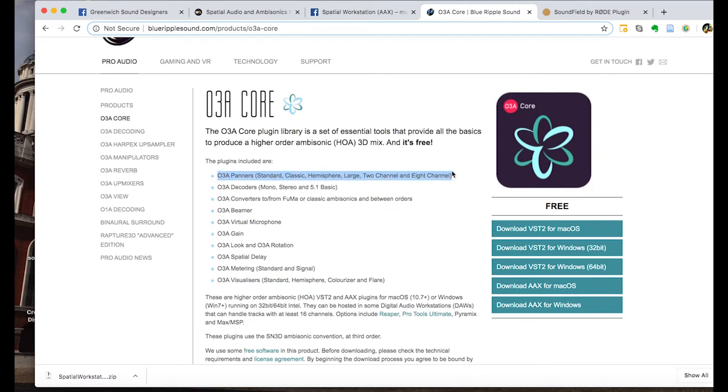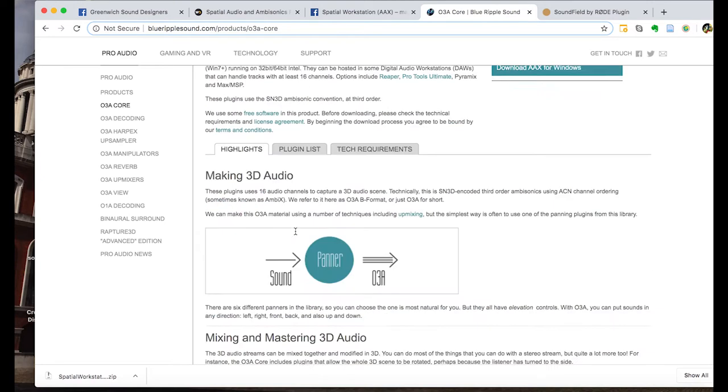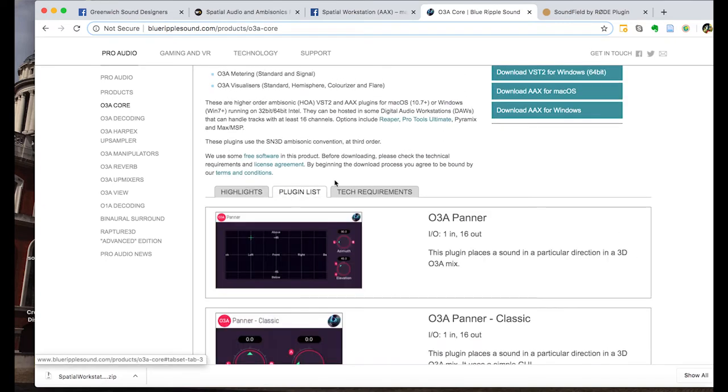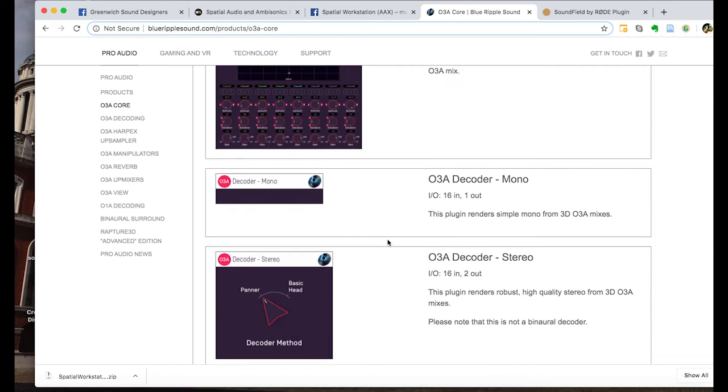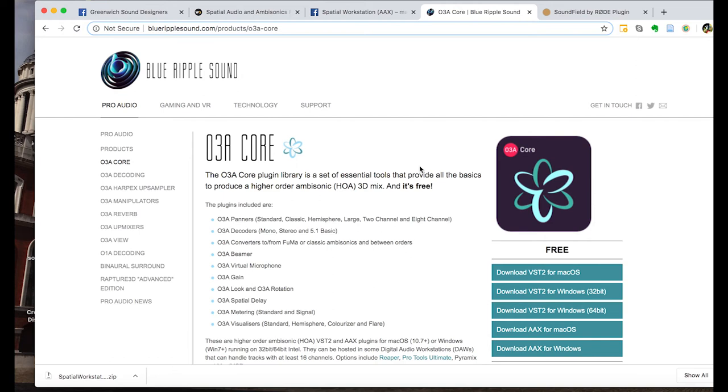You can download it in a range of different formats here and load things up, and you can see it's got a whole range of things. It's got different types of panners, stereo panners, 8-channel panners, and decoders to mono, stereo, and 5.1, and it converts between things. The beamer will separate a mono sound out of an ambisonic field, so it's like a flashlight. You can move the torch around and scan in on individual things. All of the details of the individual plugins are available on this plugin list, so you can look down and see this in detail. So grab these, download them and install them.